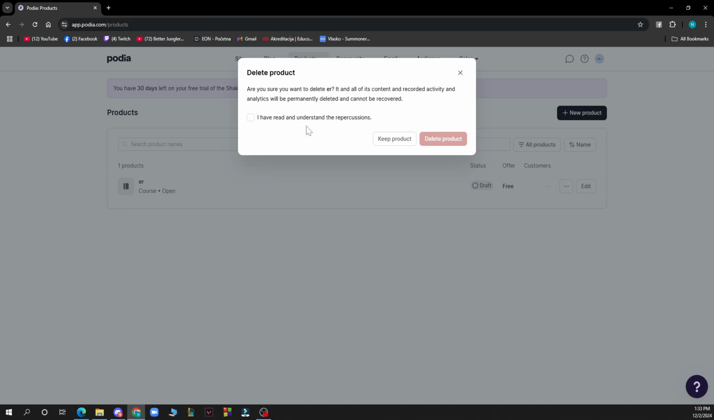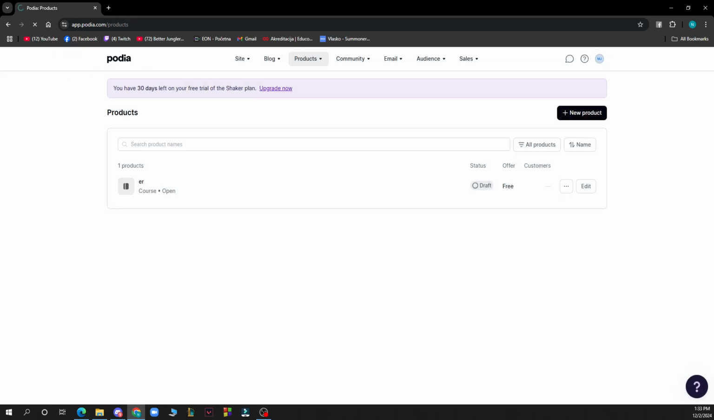Are you sure you want to delete the product? All content and record activity will be permanently deleted and it cannot be recovered. You just need to click that you have read this, click delete product, or keep if you want to keep it, and that's that. The product will be deleted.